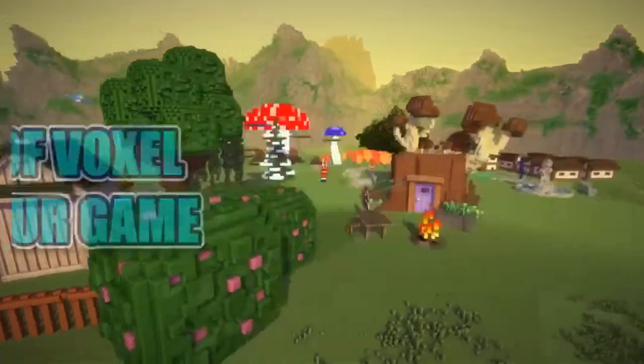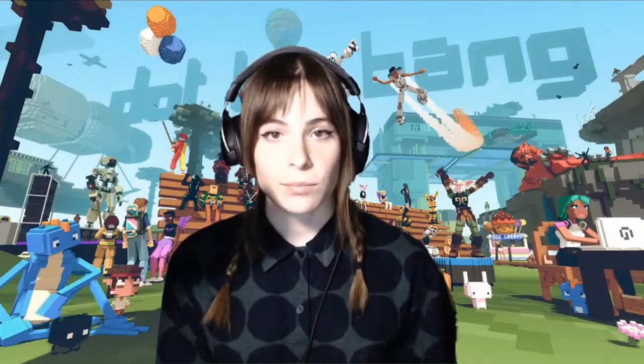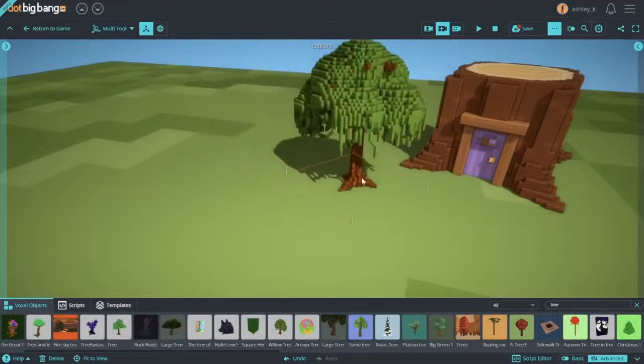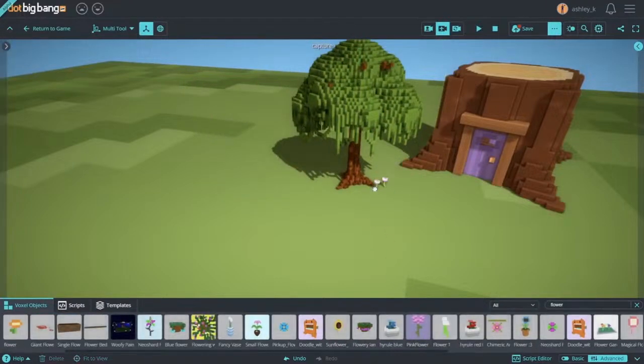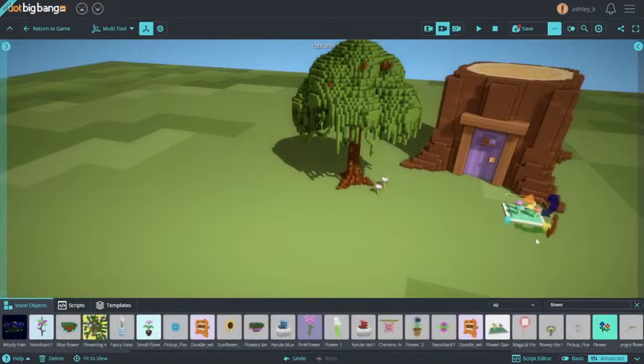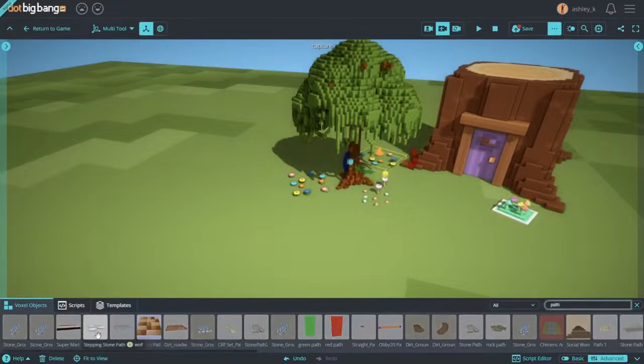There is a huge library of voxel art for use in your game. So if you're thinking to yourself, well, what if I can't make art? You're in luck. Just like with scripts, Big Bang has thousands of voxel objects made by other creators that you can use in your game. If you're working with a team, your teammates can make art that you can instantly drag into your game. And if you're an artist, you can make your own art usable by other creators.